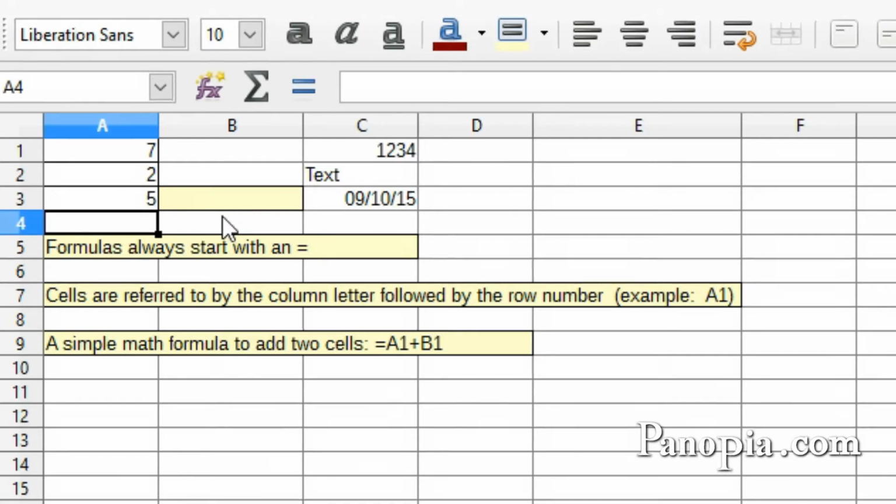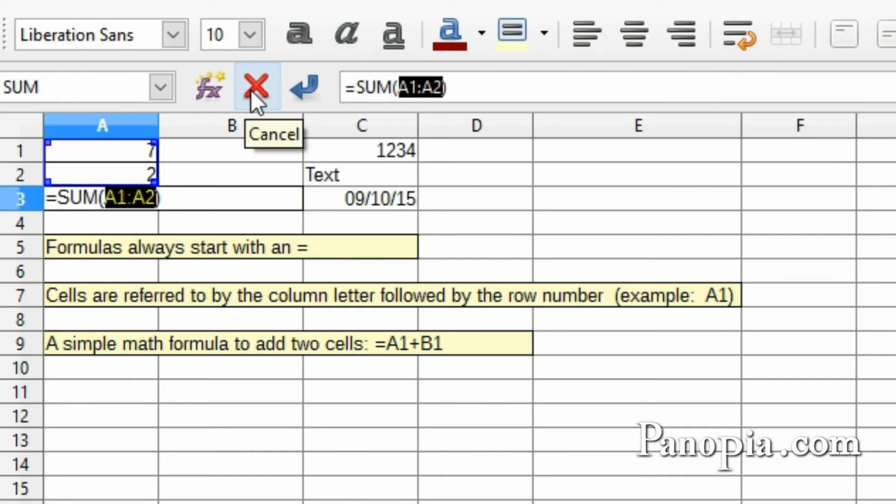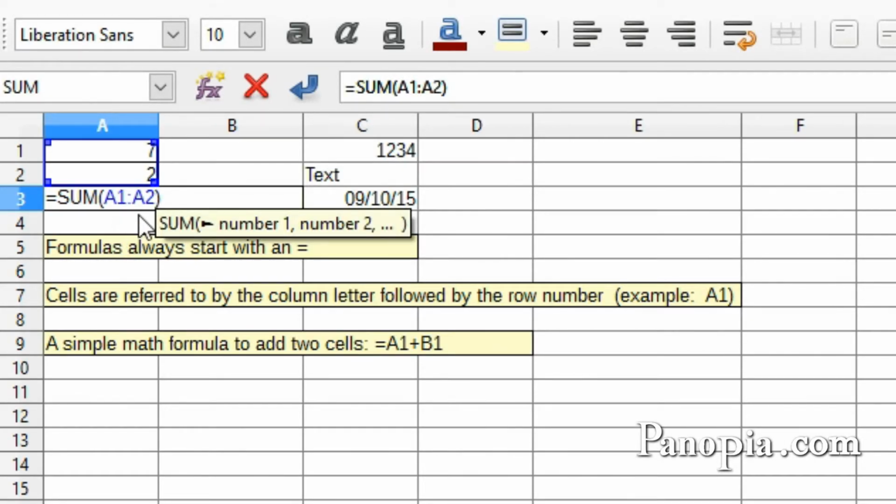To demonstrate, I'll first delete the previous formula by clicking cell A3 and pressing the delete key. Now I simply press the sum function button on the toolbar. This places the function into cell A3. Notice that a function always starts with its name followed by parentheses. Inside the parentheses are placed parameters. Parameters are information the function needs to do its job.